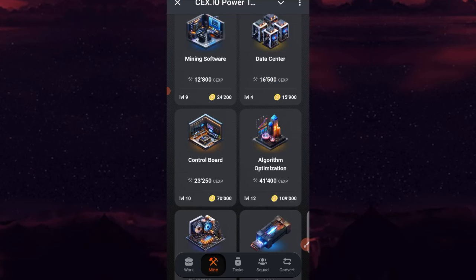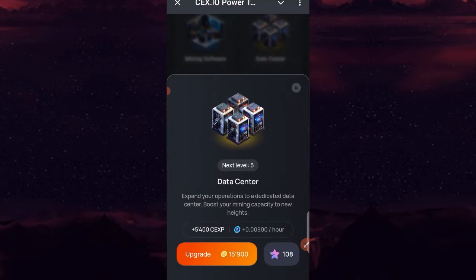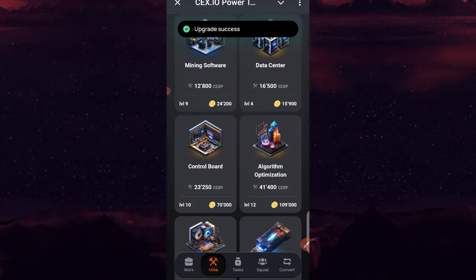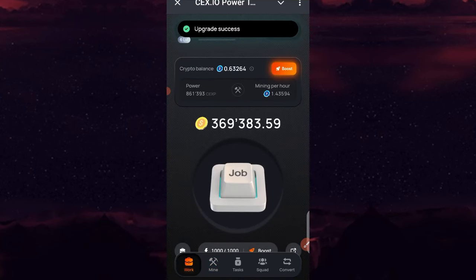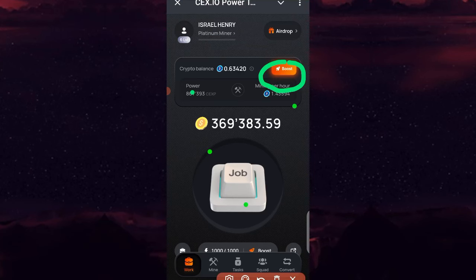All right, so I can still get to buy this. This is 15,900 data center. So if I upgrade this with 15,900, I have success there, and I'm having 861,393 CEX power right there. So that's exactly what to do to increase your mining rate and also to boost your CEX power, which is actually what we are mining or pushing for.